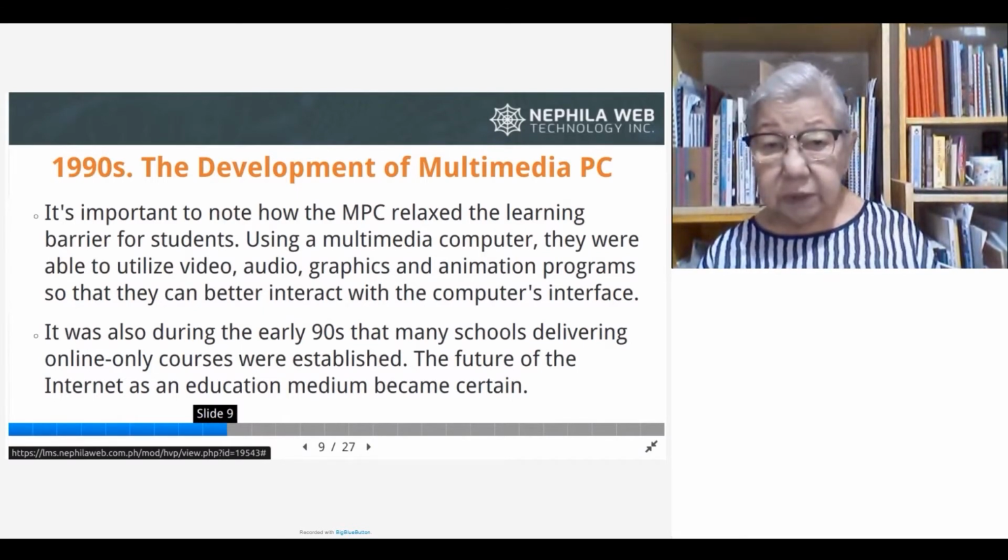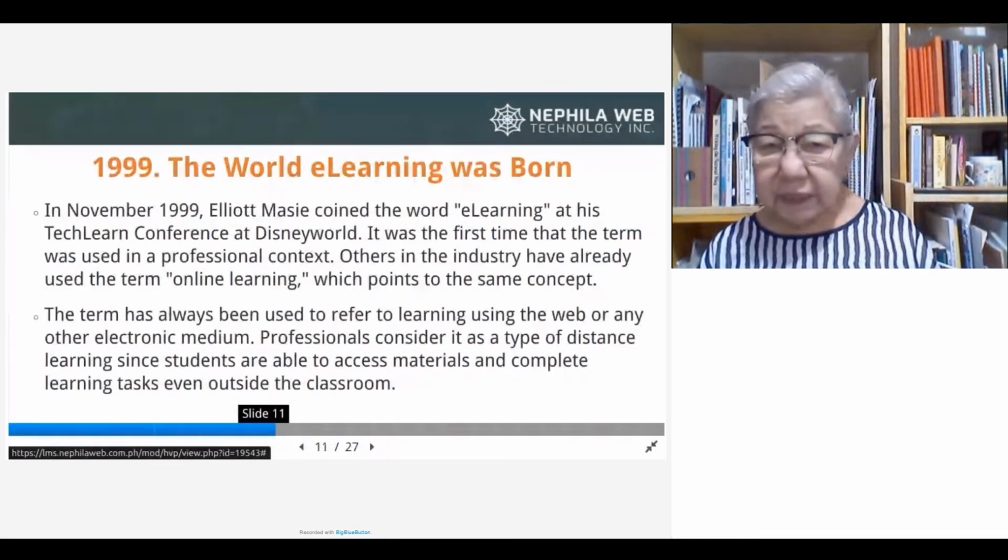It was also during the early 90s that many schools delivering online-only courses were established. The future of the internet as an education medium became certain. The world of e-learning was born in 1999.